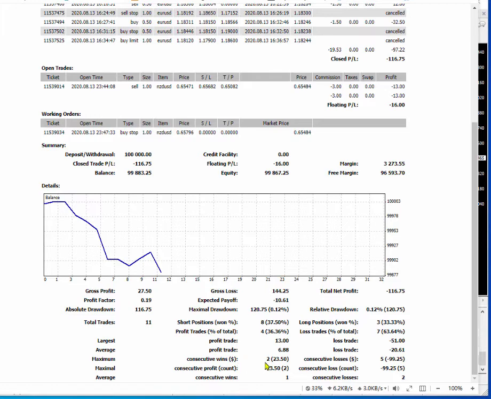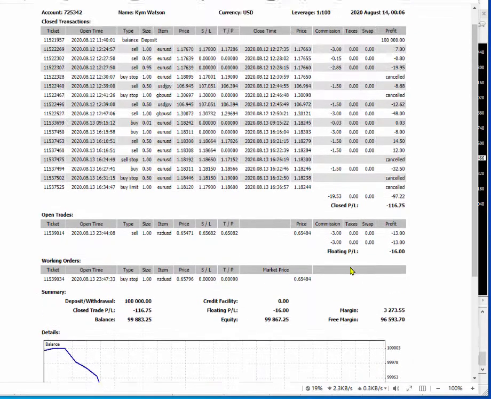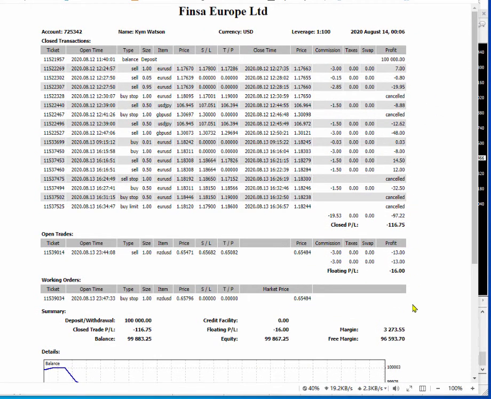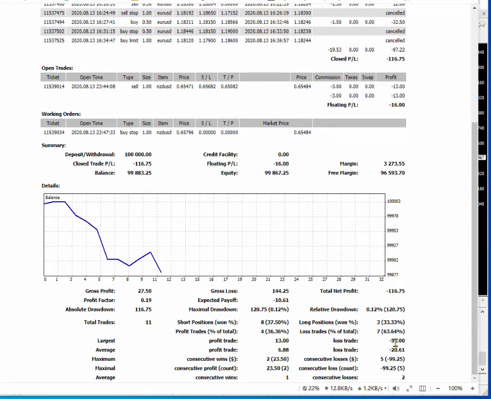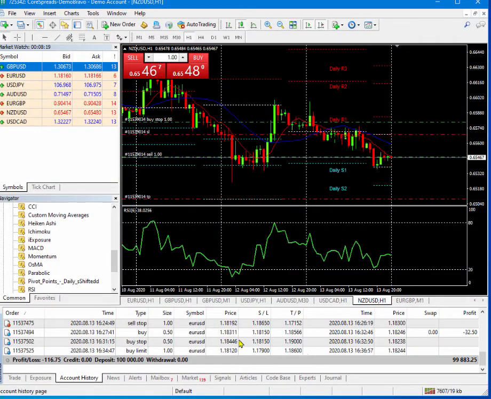Maximum consecutive wins 2, consecutive losses 5, maximum consecutive profit $23.50 on 2 wins, consecutive loss $92.25 on 5 losses. So you can pick up a picture of what you're actually doing with your trading, and you manage your trading like you would a business. Anyway, it's a facility available on MT4.